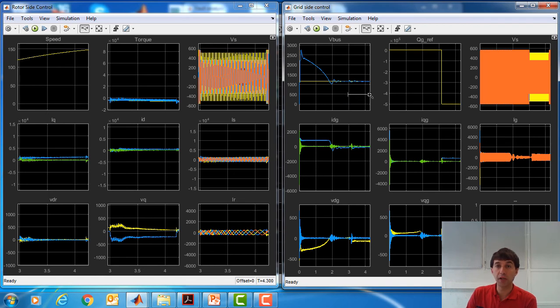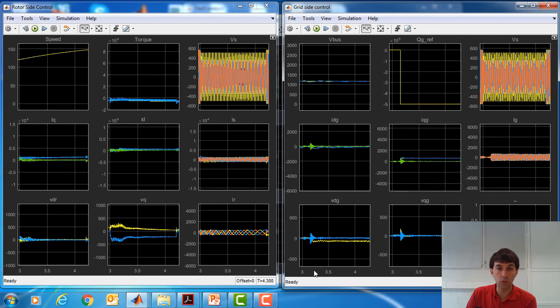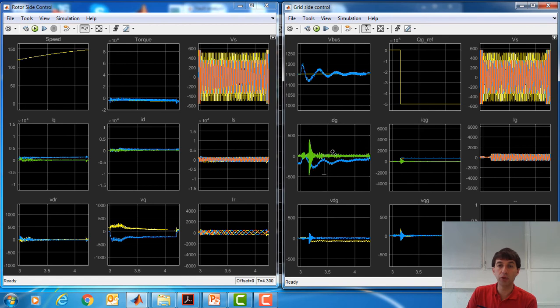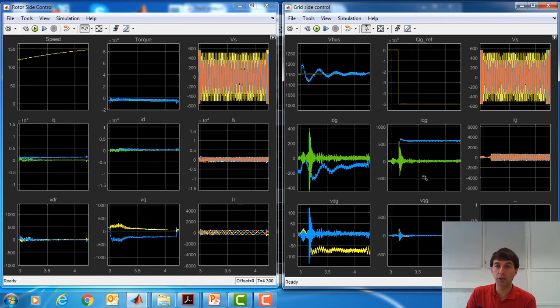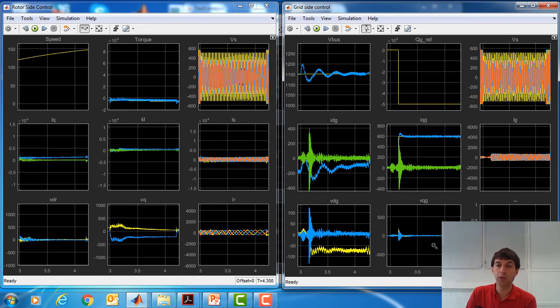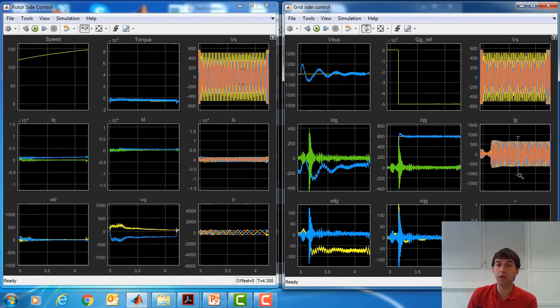So let's focus on what happens after second 3, which is the instant where we have programmed this asymmetrical voltage dip. Here we have the D and Q components of current behavior, and here we have the voltages, and here we have the sinusoidal ABC currents.